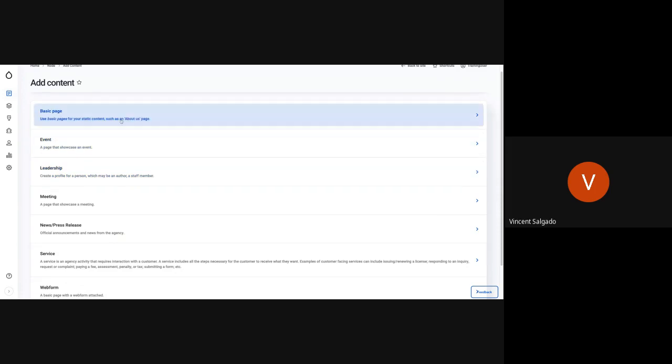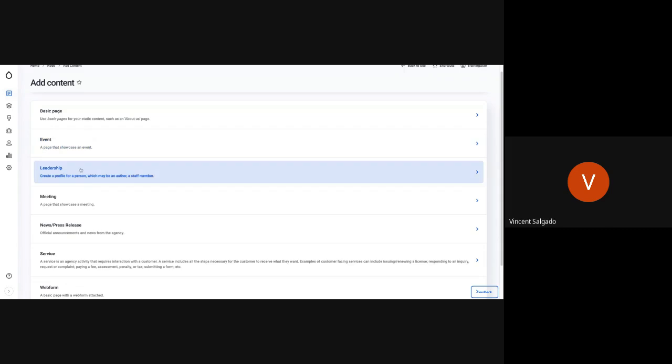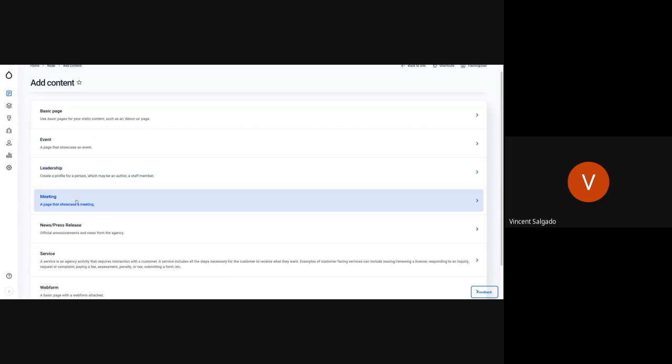have here. We have basic page, which is going to be the place where either you want to create a landing page or you want to create some static content and have it live within the main menu. That's what you're going to create here. We have events that obviously will showcase events that your agency may be having. The leadership content is going to be you highlighting the leadership and staff within your agency, and it'll build out this list. The other one will be meetings.